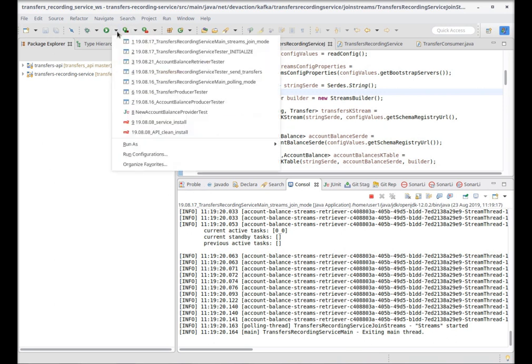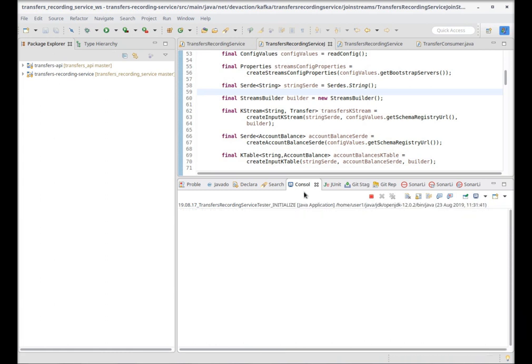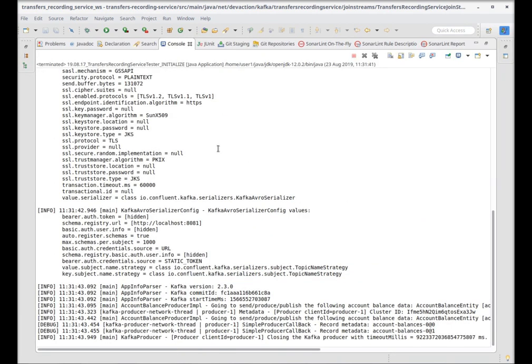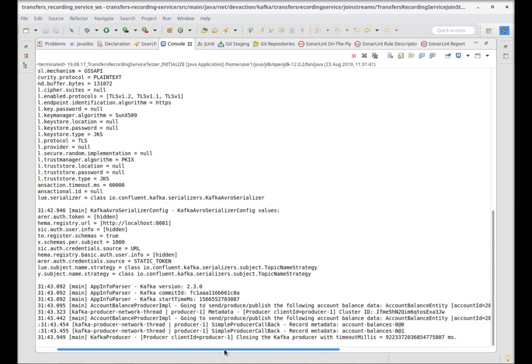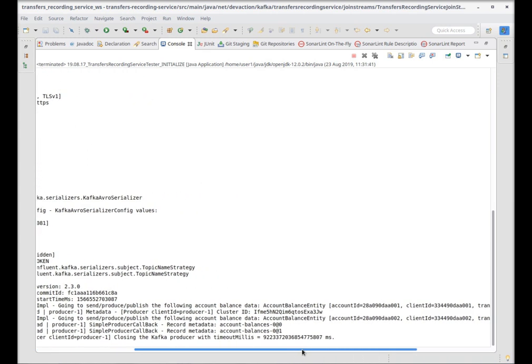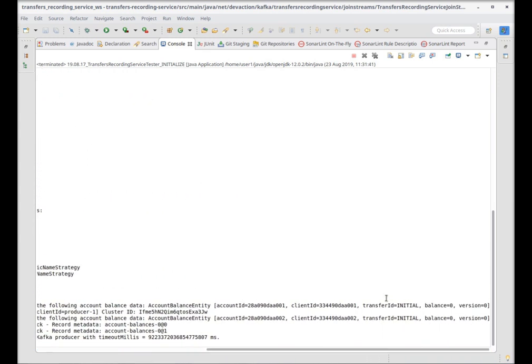So I have a run configuration for that. You see, transfer recording service tester initialize. What this does is just send two messages. Here we have it. Transfer ID is initial because we are basically saying that, okay, this account ID is valid and it has been created. And the balance obviously is 0 and the version is 0.